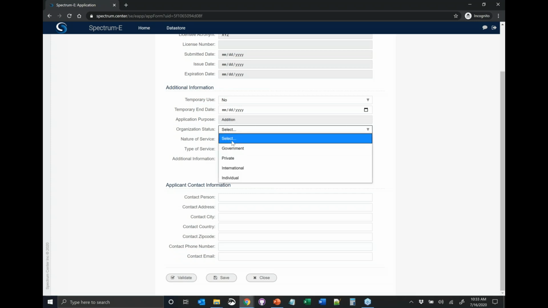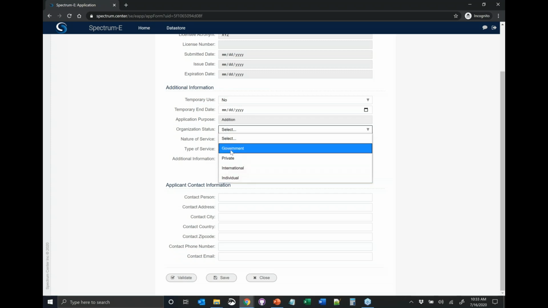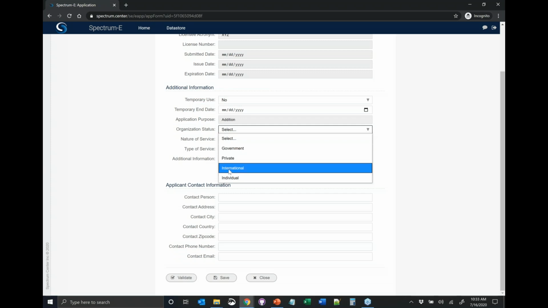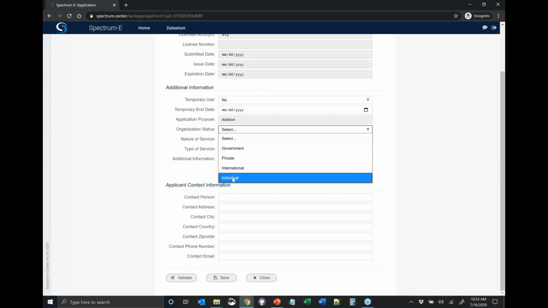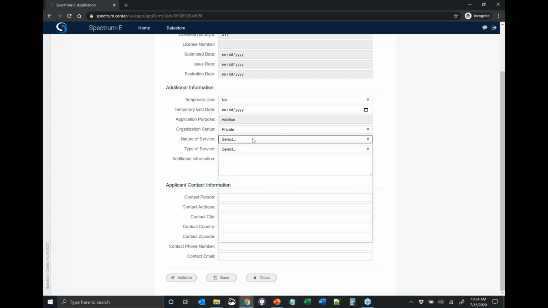The organization status is pretty simple. It's reflective of the ITU's guidance in their ASMS tool, so you can define if the organization is a government entity, a private entity, some sort of international organization, maybe like a nonprofit, or it's an individual. So I'll say it's a private entity.